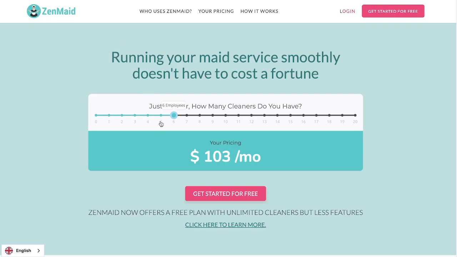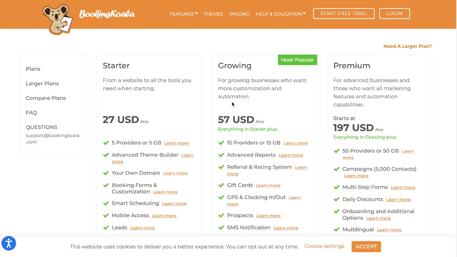We have ZenMaid here, and their pricing is a little different. You tell them how many cleaners you want. So if we put this up to 15 cleaners, we're at $184 a month. And again, not nearly the amount of features that, drumroll please, BookingKoala has.